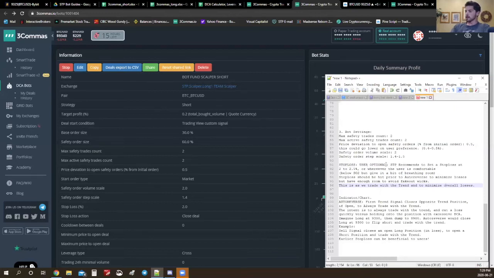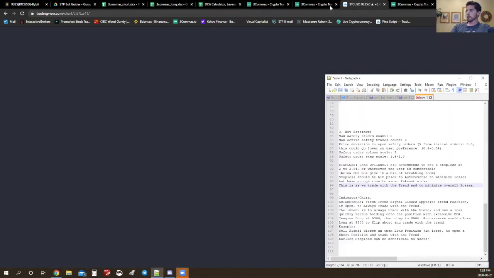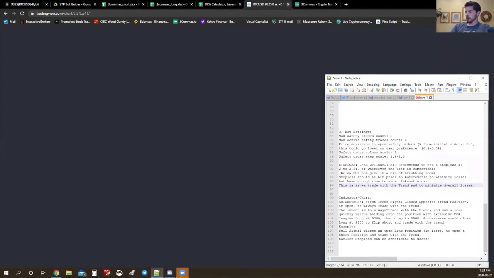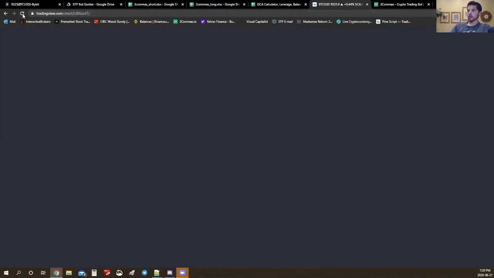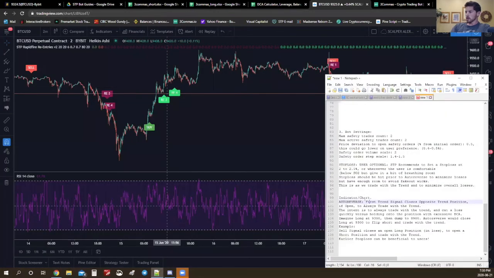Now we're getting the stop loss implemented as well. So now back to the indicator on the chart, just so I can explain that auto reverse a little bit better if you don't know what that's all about. So the auto reverse is basically there. It's the first, sorry, excuse me, okay, there she goes. So the auto reverse is going to happen on the first trend signal if it closes the opposite trend position.